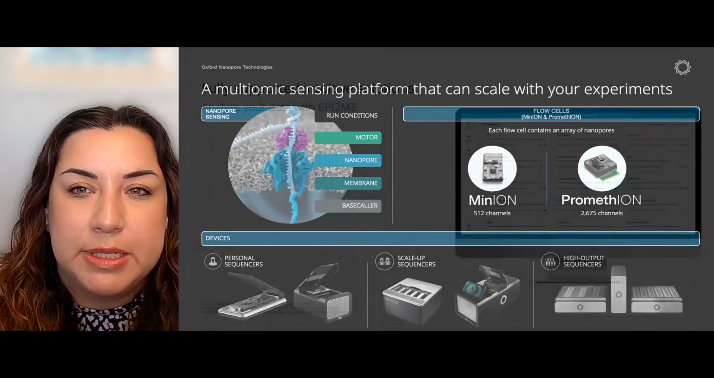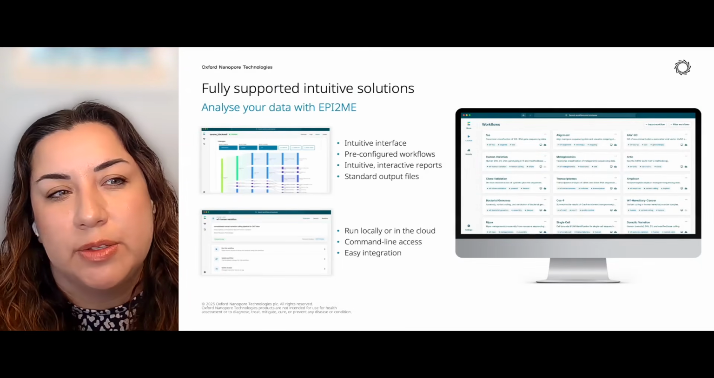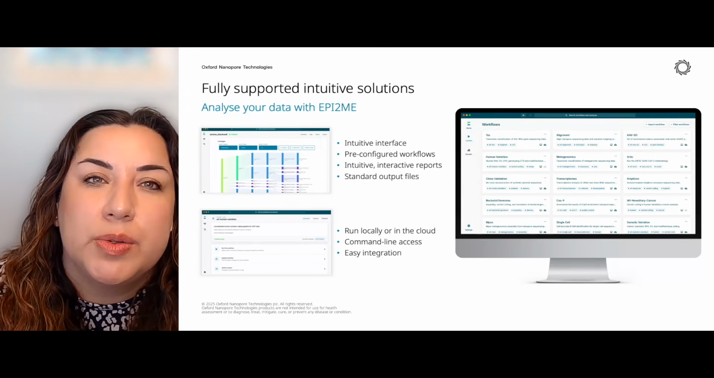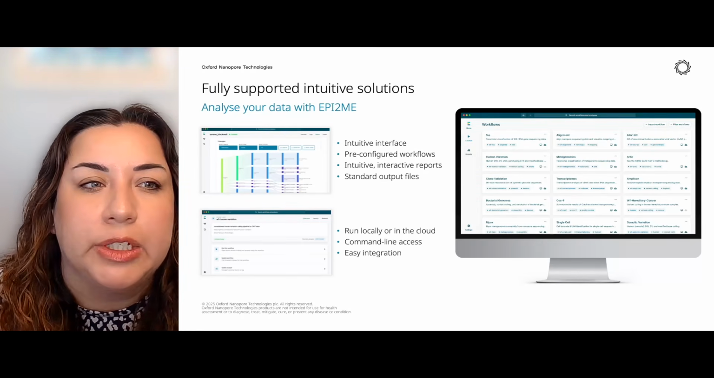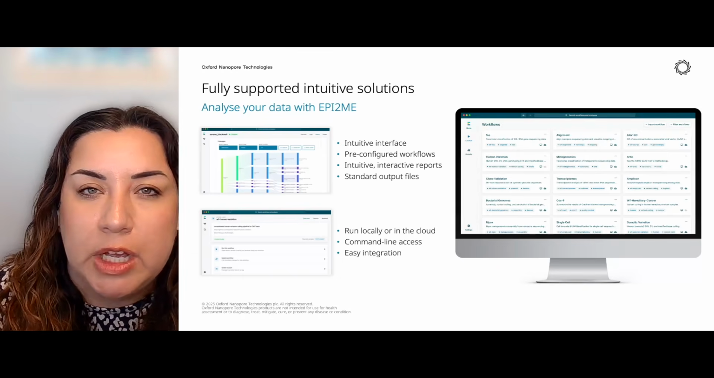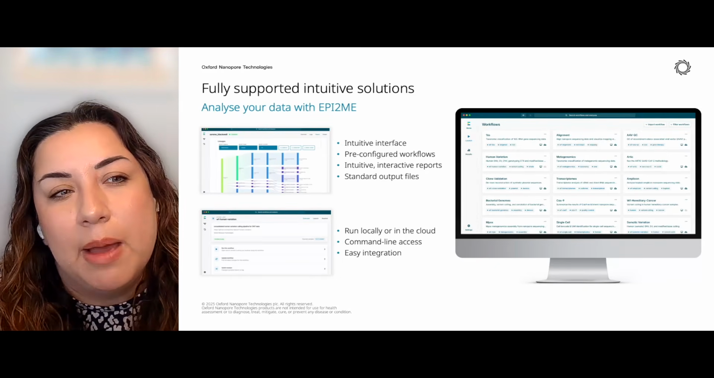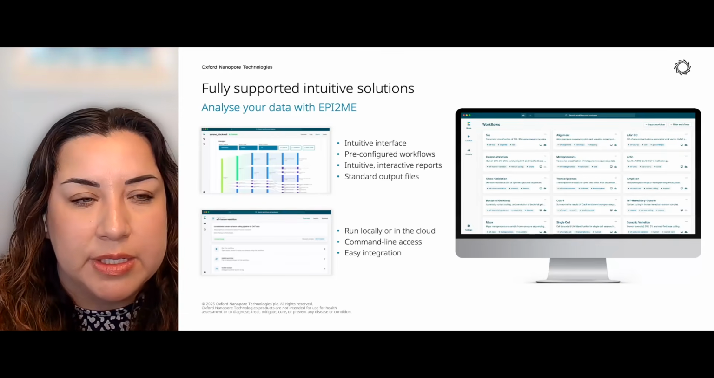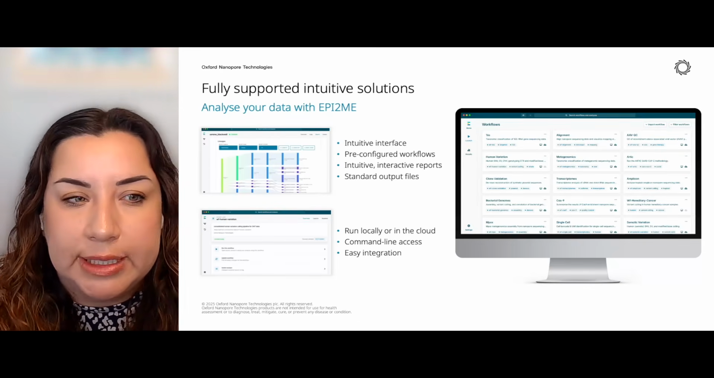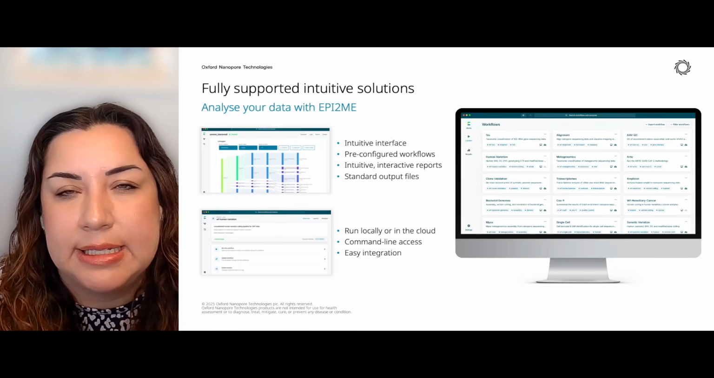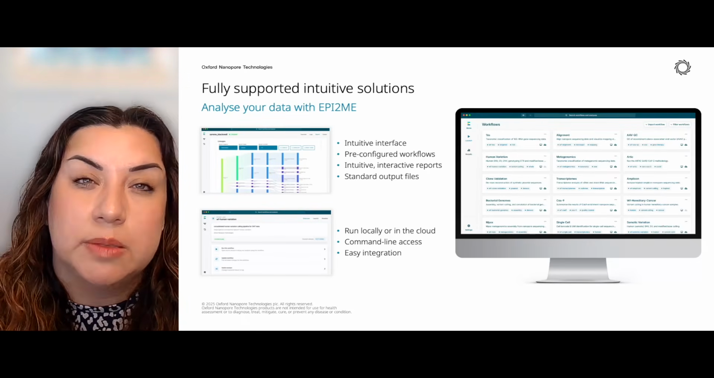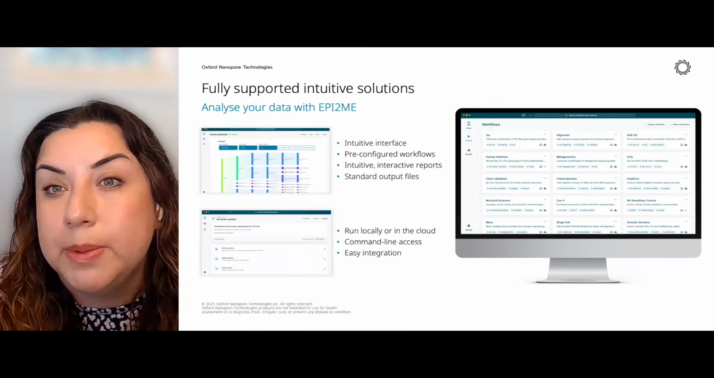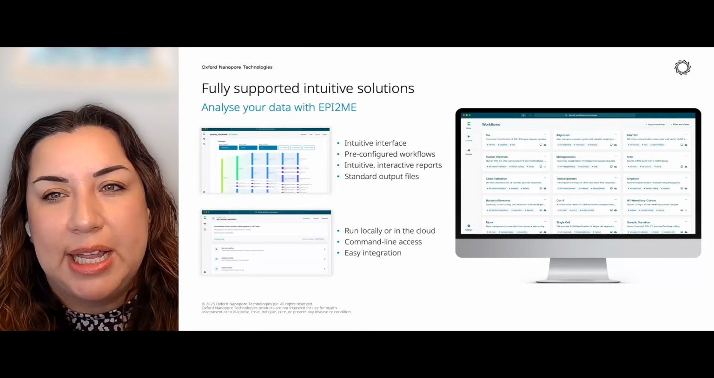And all of this is then wrapped into a fully supportive, intuitive solution in our analysis using the Epi2Me platform. So this is an intuitive interface, a point and click GUI, if you will, with pre-configured workflows. And I'll talk a little bit later, as will my colleague, about some of these workflows. There's standard output files like VCF and BAM files, and you can run it locally or in the cloud. You can also have command line access and easy integration, providing a flexible suite of things. Choose your own adventure, really depending on your compute needs and compute capabilities for any individual assay.